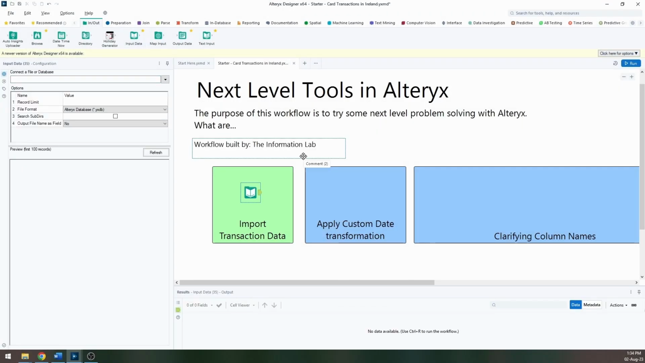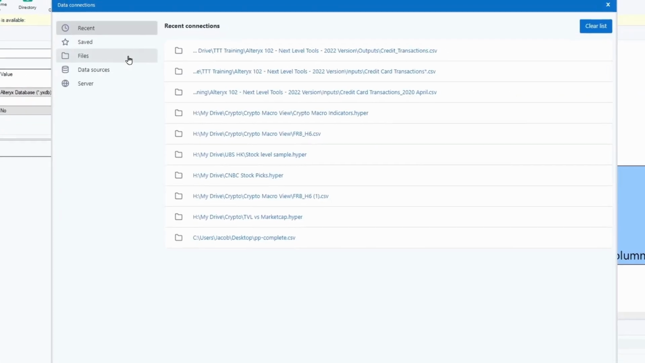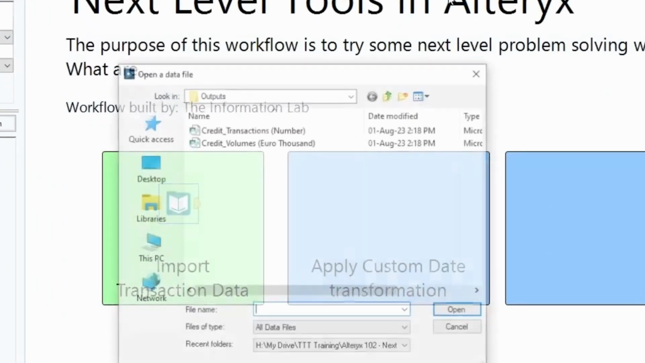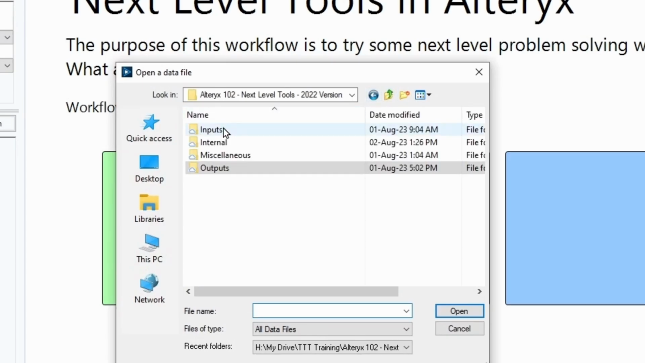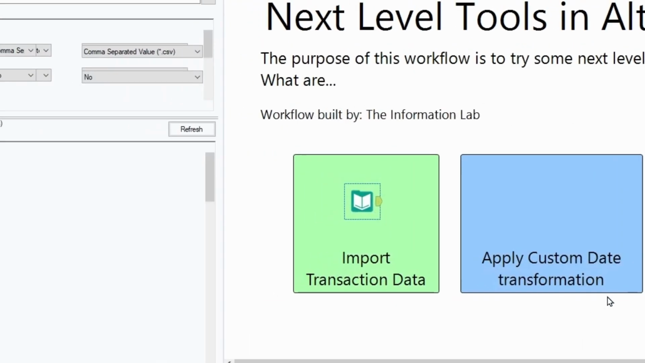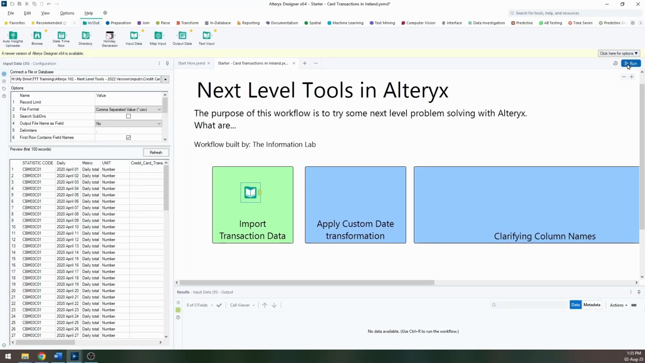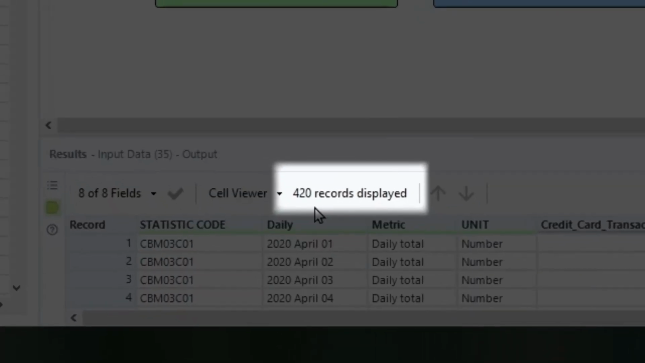We now need to configure the tool as there is currently nothing being input. In the configuration pane on the left-hand side, click on the drop-down caret next to the box at the top. Click Files, select a file, and navigate to where we have our input files. Select Credit Card Transactions 2020 April and click Open. We can now see in the configuration pane there is a sample of our data. If we run the workflow, we can see there are 420 records.